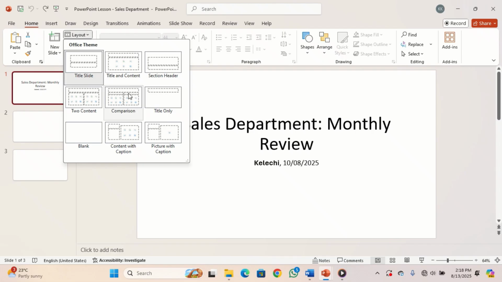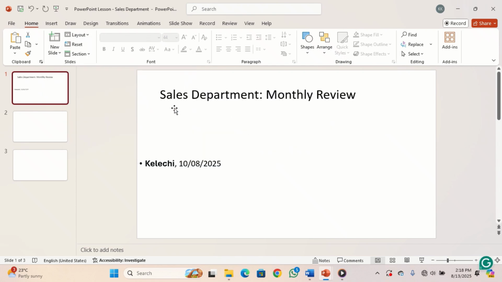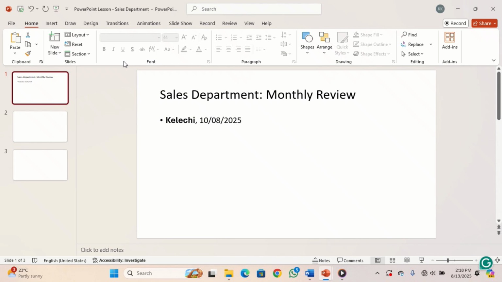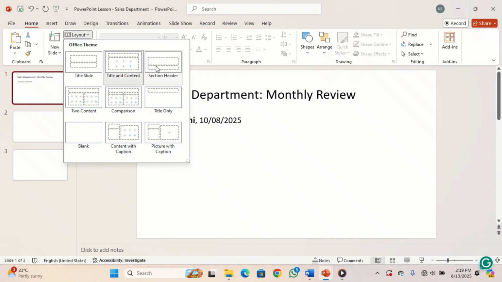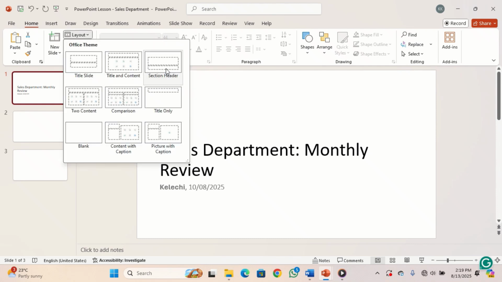Let's look at a few of the most common layouts you'll use in any business setting. Title slide. This is your opening slide, the front cover of your presentation. Title and content. This is the workhorse of most presentations. You'll use it for a main heading and a bulleted list, or for a heading and a single picture or chart. Section header. Use this to break your presentation into logical parts, like chapters in a book. It signals to your audience that you're moving to a new topic.